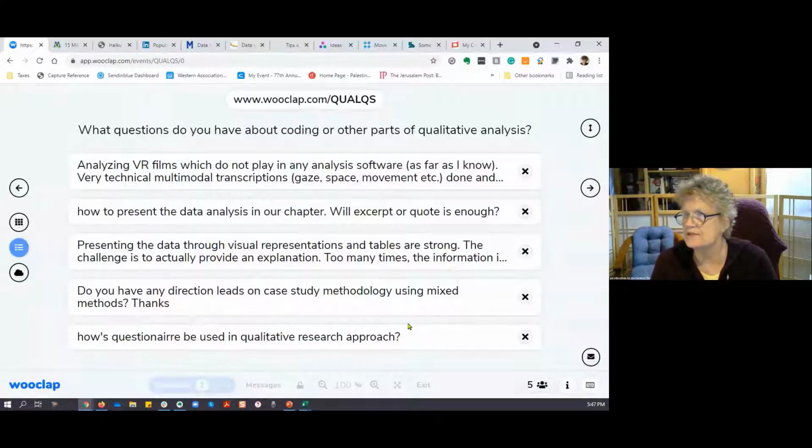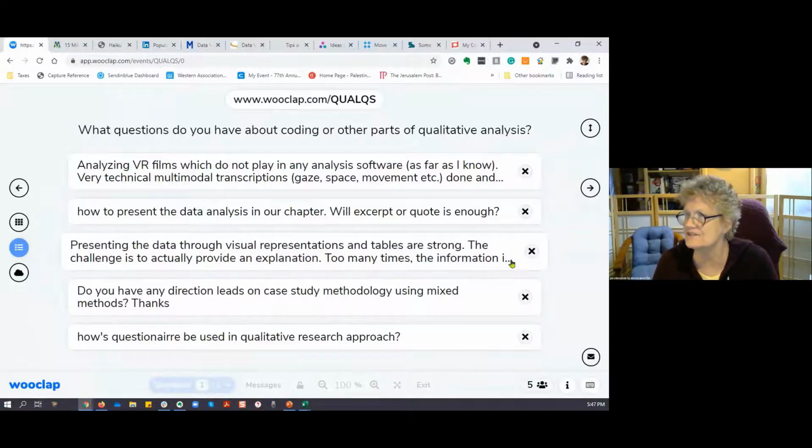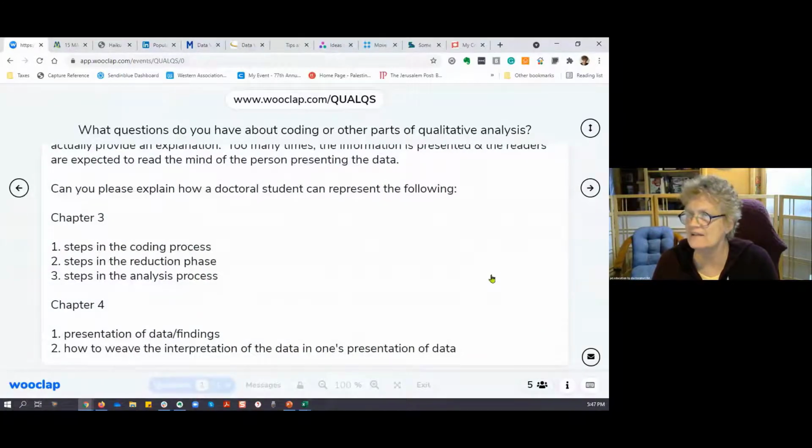Presenting the data through visual representations and tables are strong. The challenge is to actually provide an explanation. Too many times, this is so big, it's hard to, let me see.